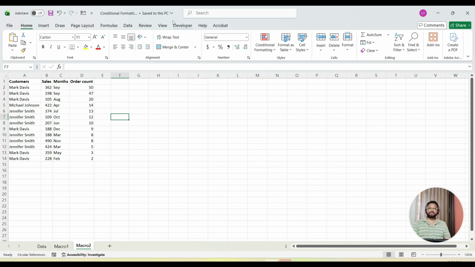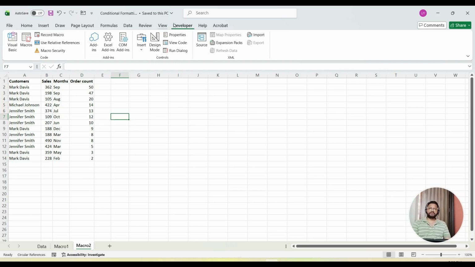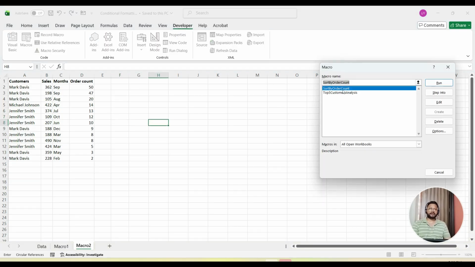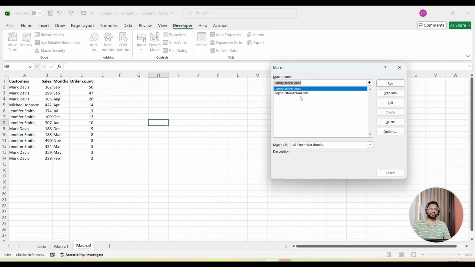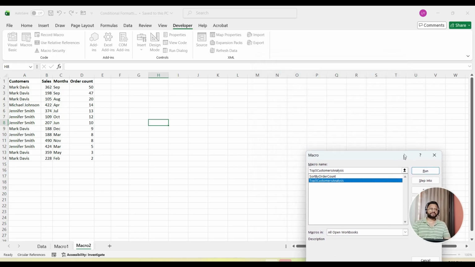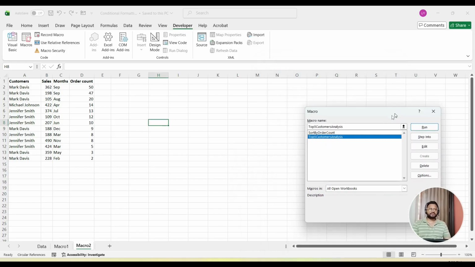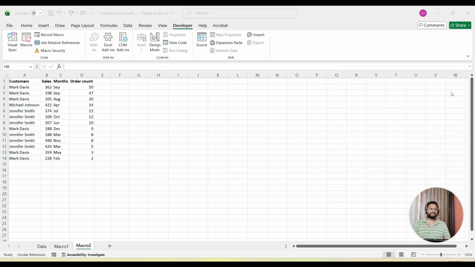Now you come back to your sheet and go to the Developer tab. I already mentioned how you can see this Developer tab if you don't have it in your ribbon. Now go to this Macros button. Now I have this Top 5 Customer Analysis, which is the one we are trying to see. Let's try to run this and see if we are able to get the results or not.